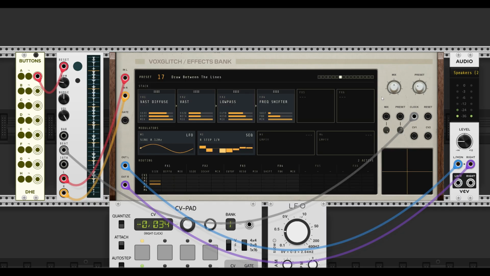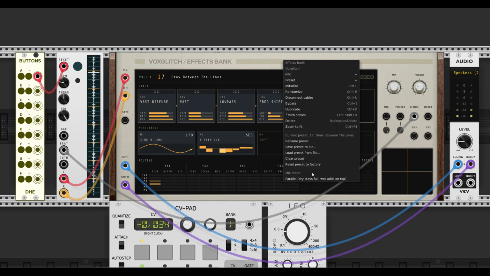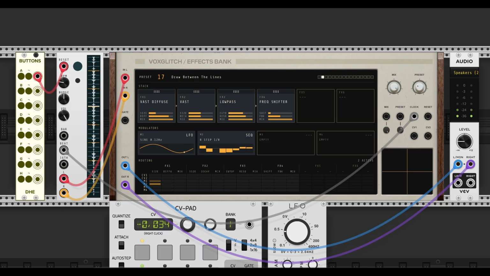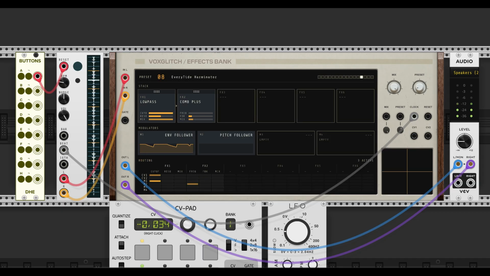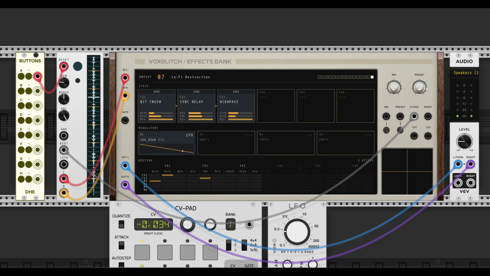There's also a parallel mode that you can switch to from the right-click context menu. In parallel mode, the dry signal stays at full volume, and the wet signal is added on top. So at 100% in parallel mode, you're hearing dry plus wet stacked together. It's the right setting if you're treating Effects Bank as a wet send. The mix CV input lets you control the wet and dry mix with a CV signal, and there's an attenuverter under it for scaling.